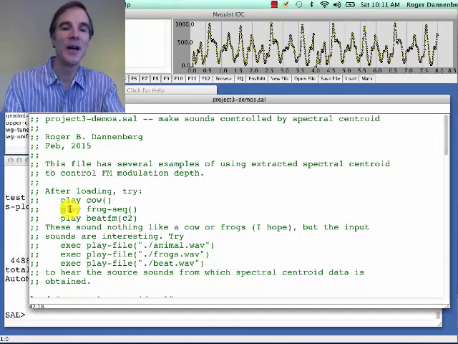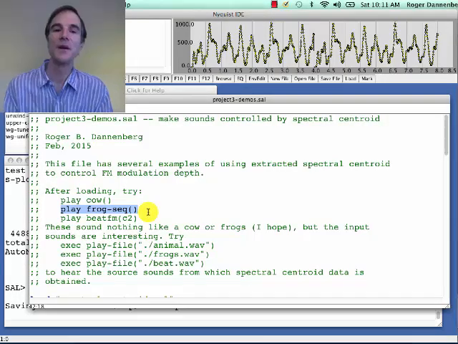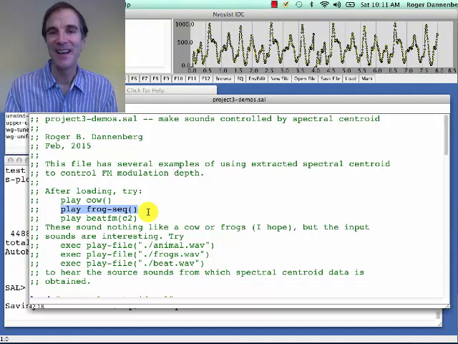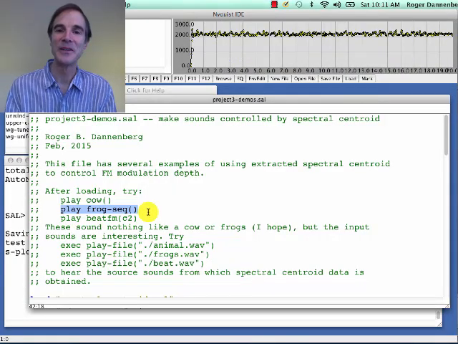Okay, we're going to go out with an example synthesized from frogs, and you can read the code and look into this in greater detail yourself.